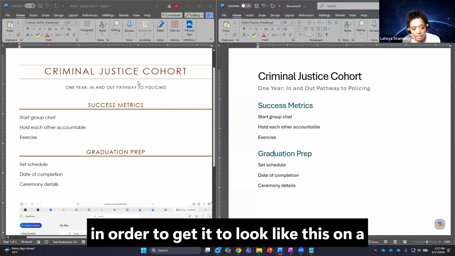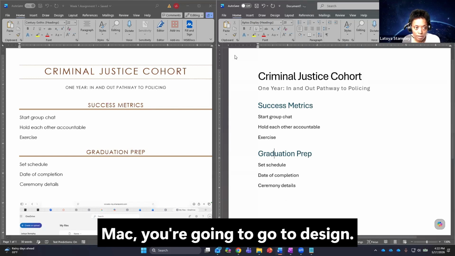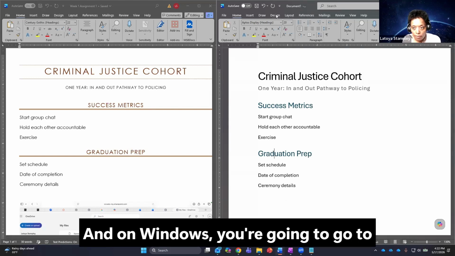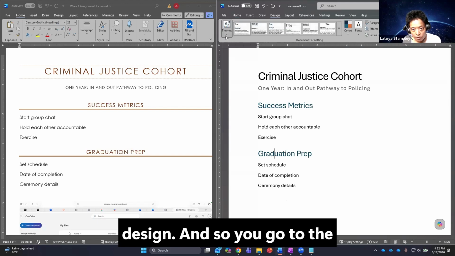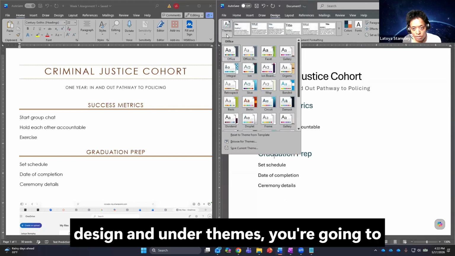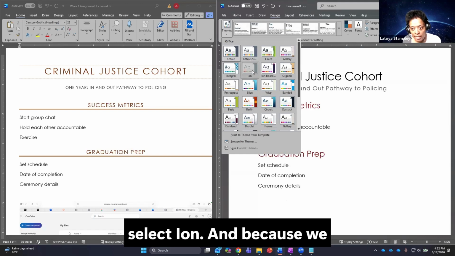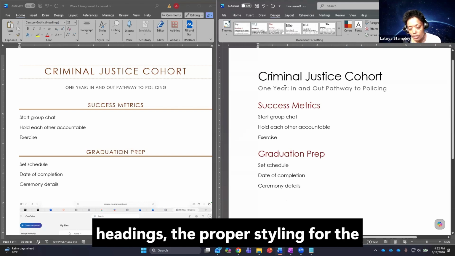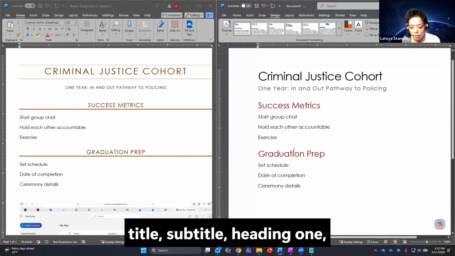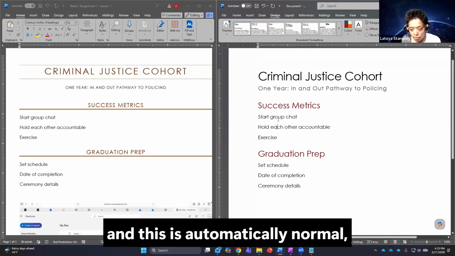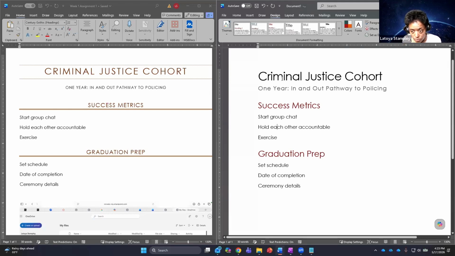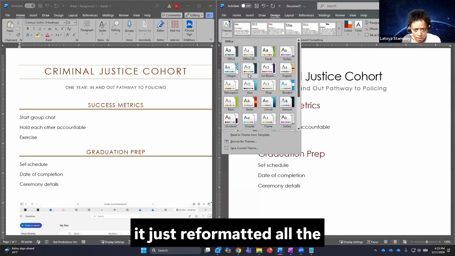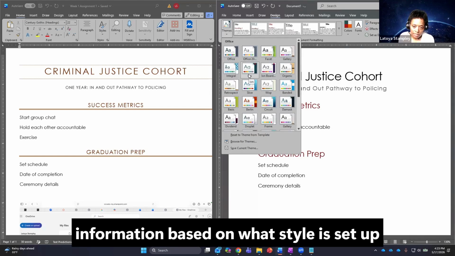And in order to get it to look like this on a Mac, you're going to go to design. And on Windows, you're going to go to design. And so you go to the design, and under themes, you're going to select Ion. And because we have already selected the headings, the proper styling for the title, subtitle, heading one, and this is automatically normal, it just reformatted all the information based on what style is set up under that theme.